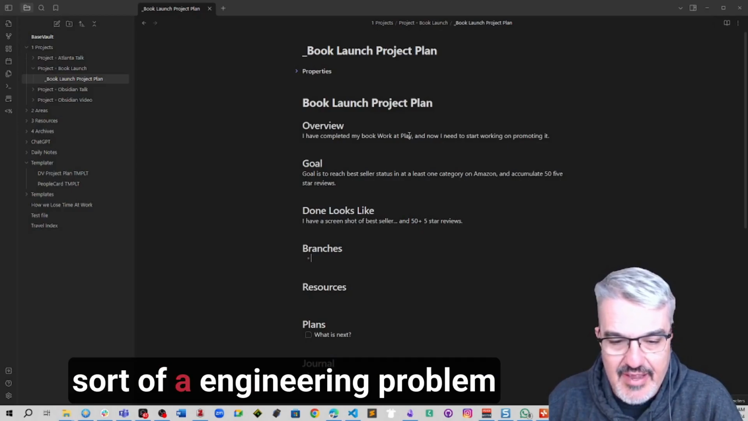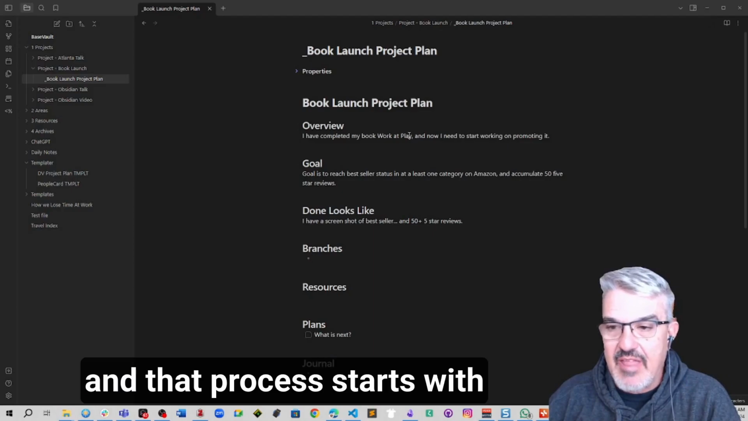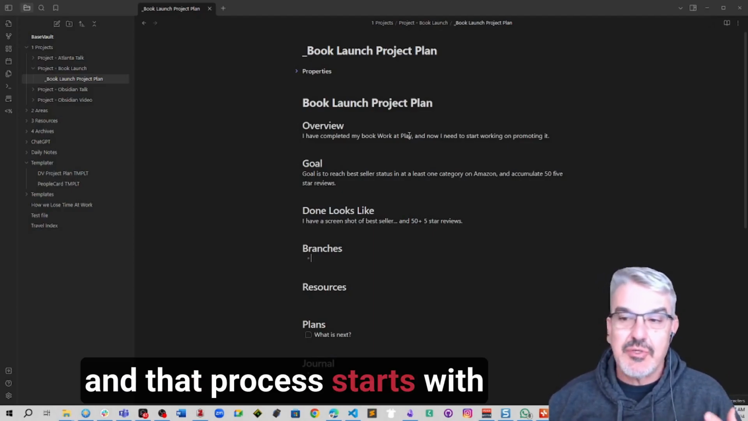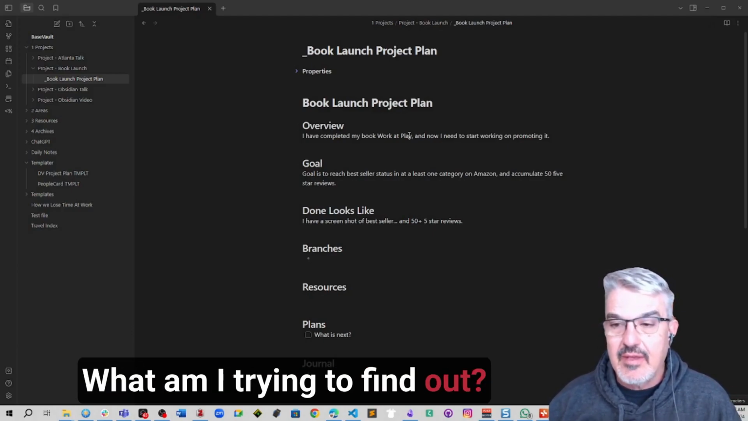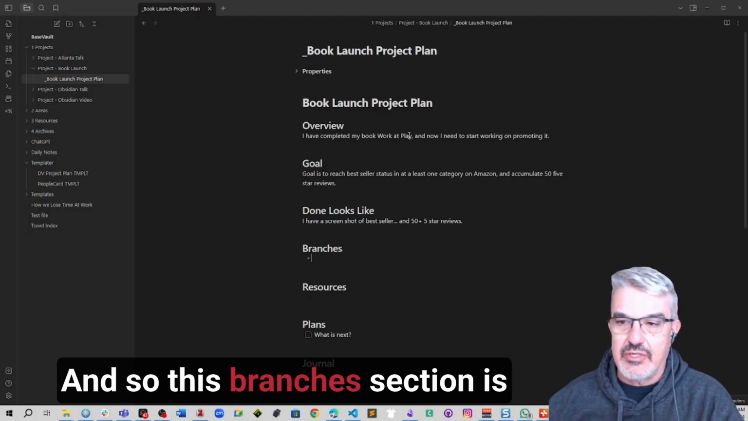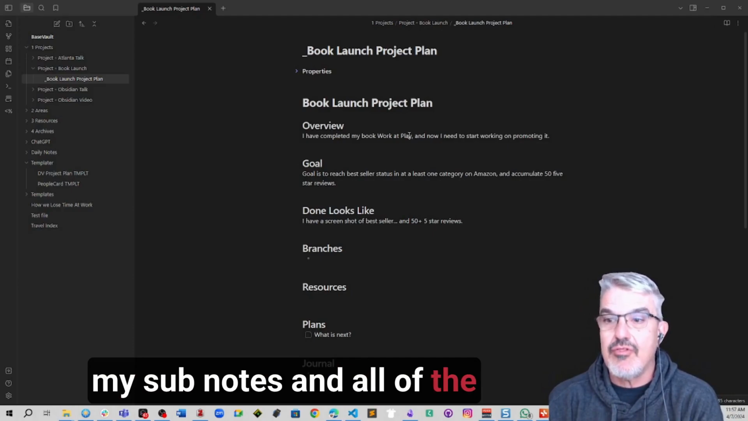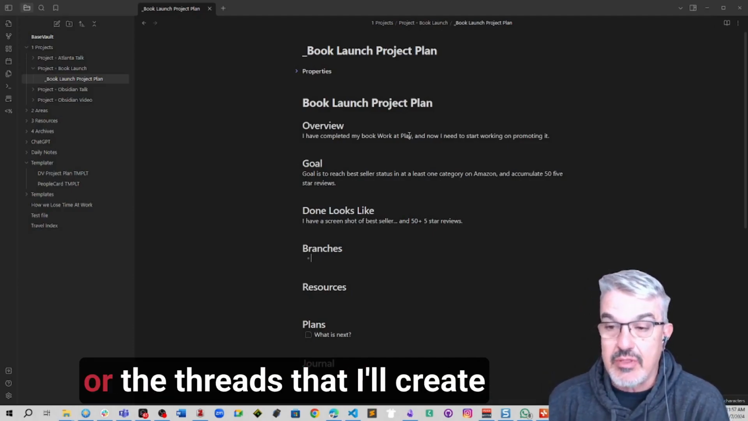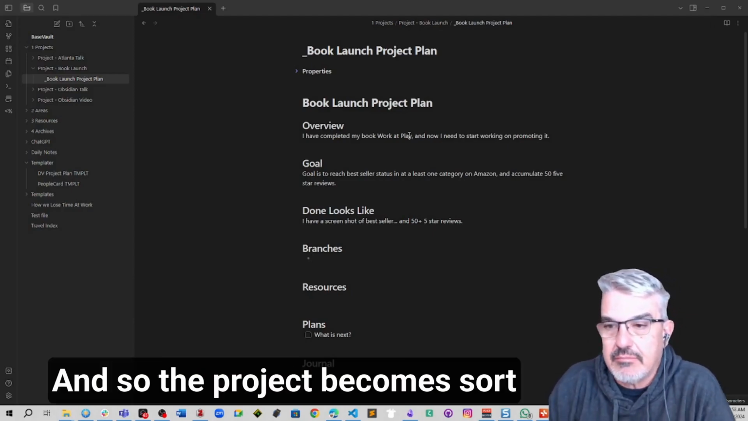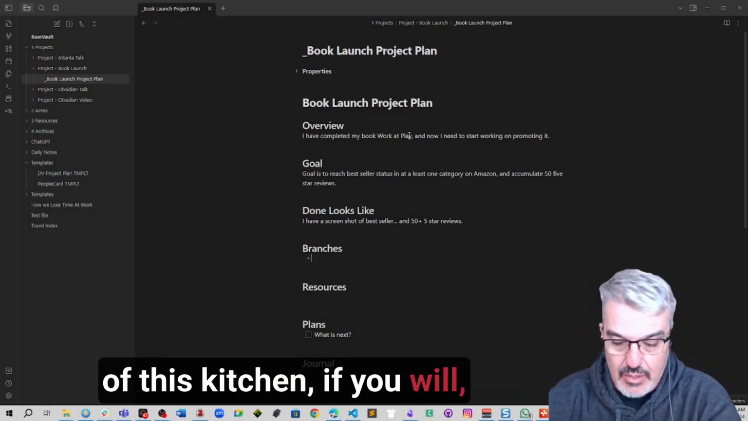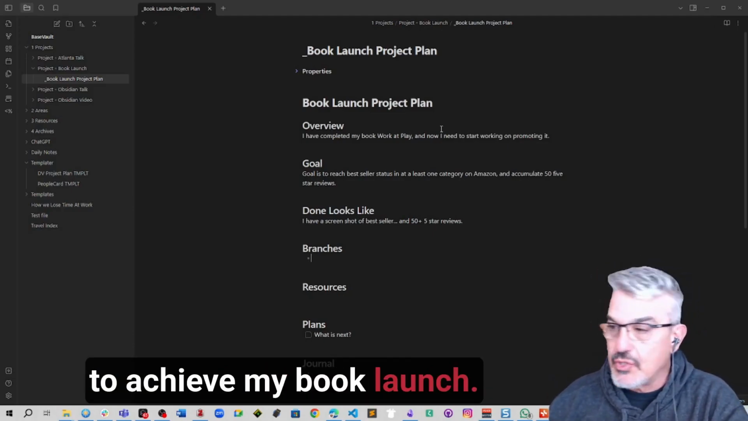I use sort of an engineering problem solving process, and that process starts with research. What do I know? Who do I want to talk to? What am I trying to find out? And so this branches section is where I start capturing all of my subnotes and all of the thought trains, or the threads that I'll create as I do my homework and my research. And so the project becomes sort of this kitchen, if you will, where I gather all the ingredients I'm going to use to achieve my book launch.